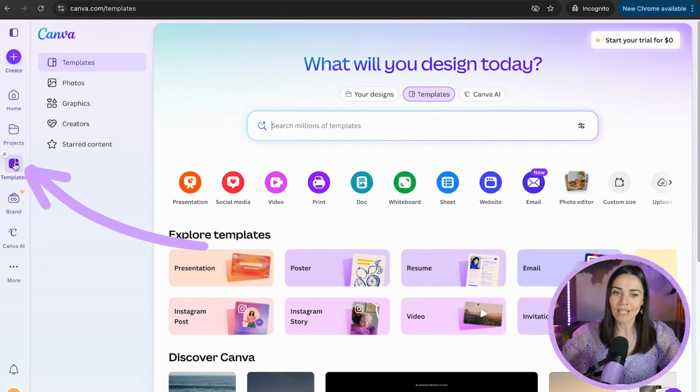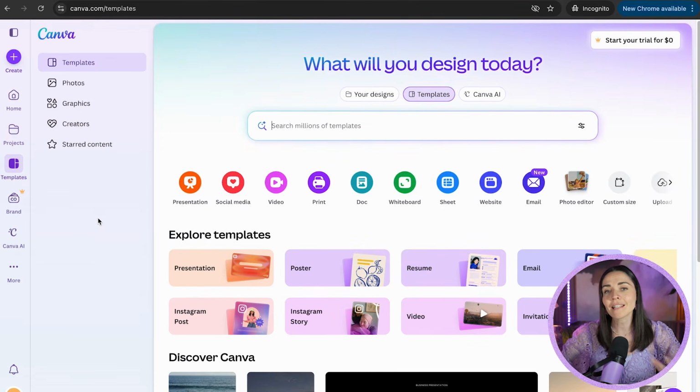You also have a section for templates. This is where Canva has created a ton of different templates that you can use. And yes, even on the free accounts, there are a ton of templates that you can use. This is a great place to be if you are starting a design from scratch. However, you can also access these templates once you open up a design, which is where I recommend doing it.